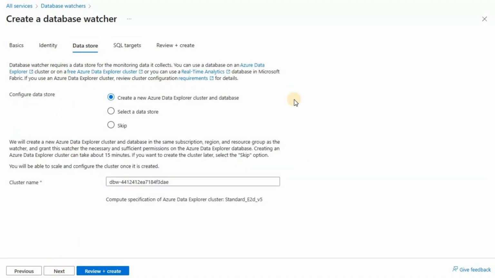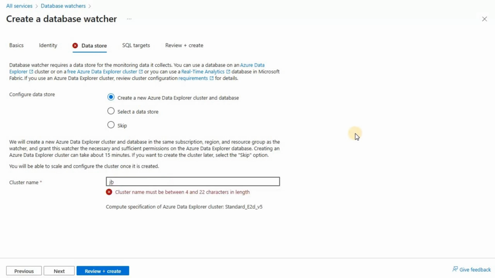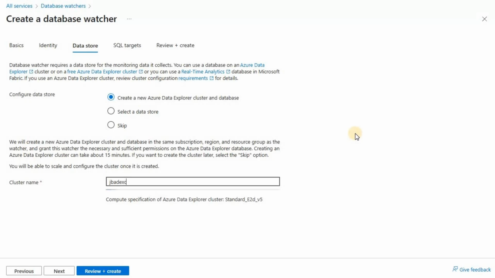As far as the data store is concerned, I'm going to create a new Azure Data Explorer cluster. I will name this cluster JB ADEX cluster. This is the cluster name that I'm going to use, and then let's click on select. We will discuss other options like selecting an existing data store in other videos. But as of now, we will create a new Azure Data Explorer cluster, and then we will take it from there.